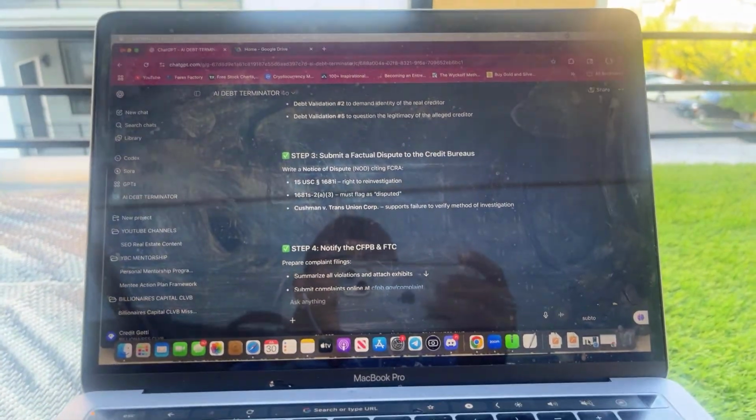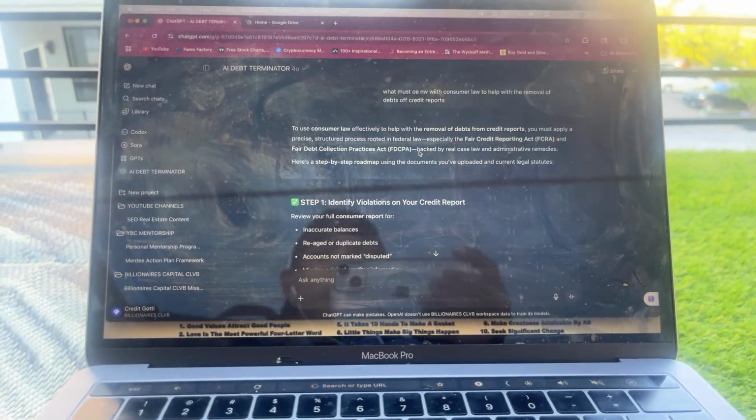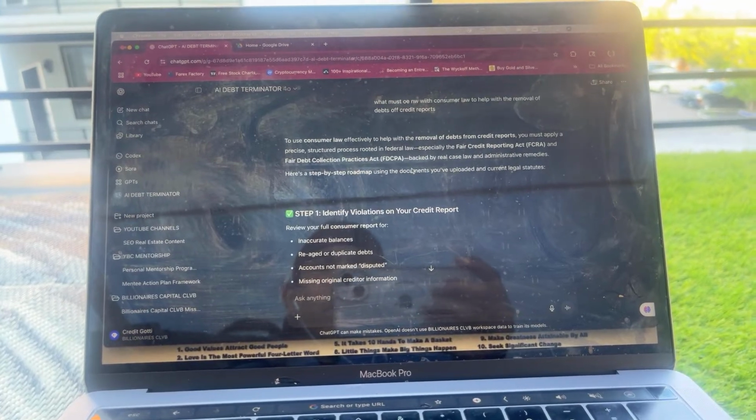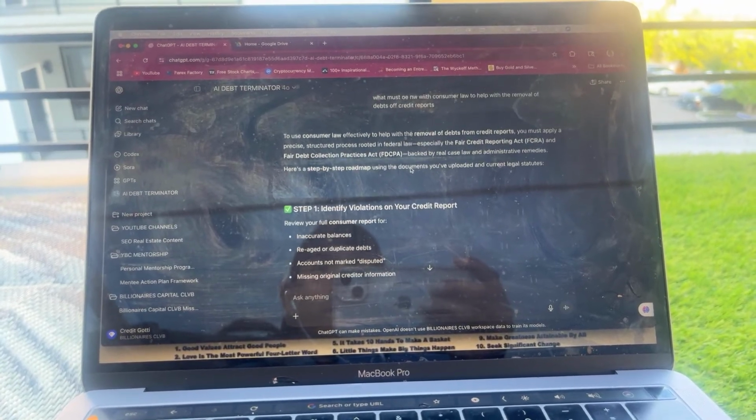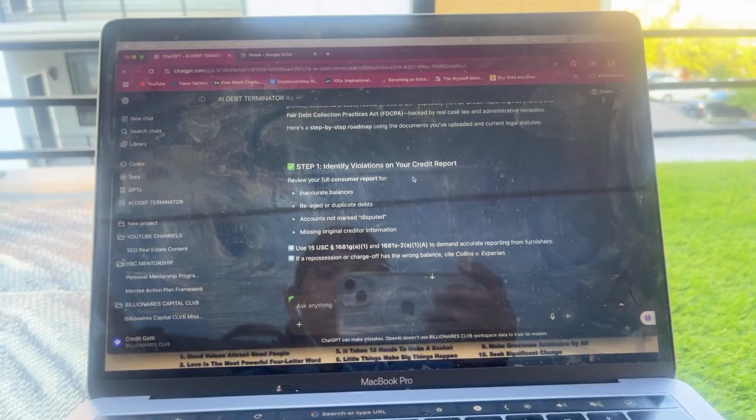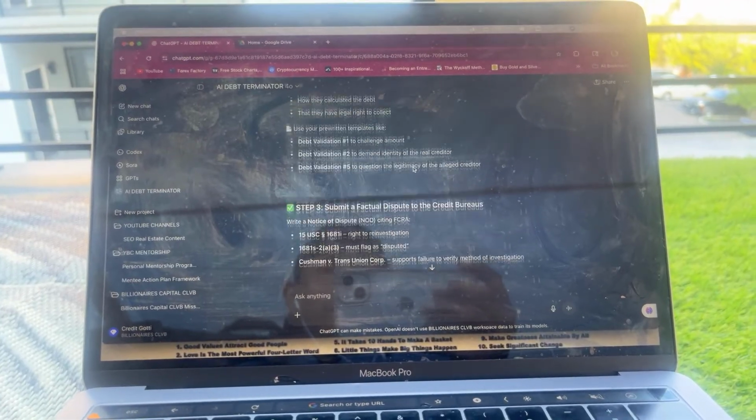Some other things though, just going off the top, this was just strictly from our AI debt terminator. Let me go ahead and show you guys it. So, what must one know with consumer law to help the removal of debts off a consumer report? And they gave us our administrative process. So if you know and understand the process of what to do and where to send out these letters, it's really a matter of just doing it, and utilizing this AI to help you draft up a letter.